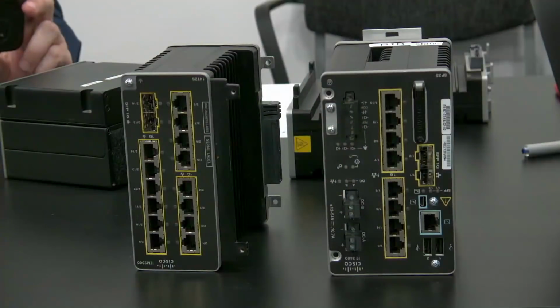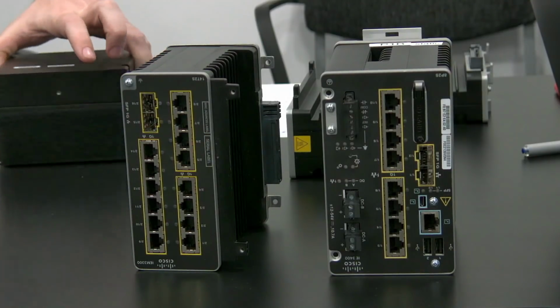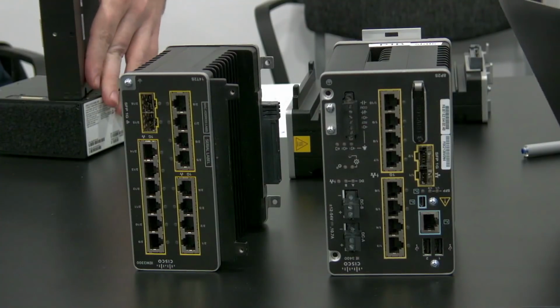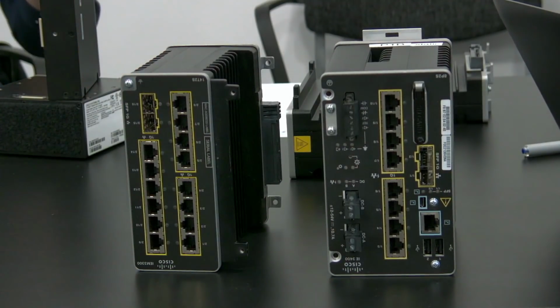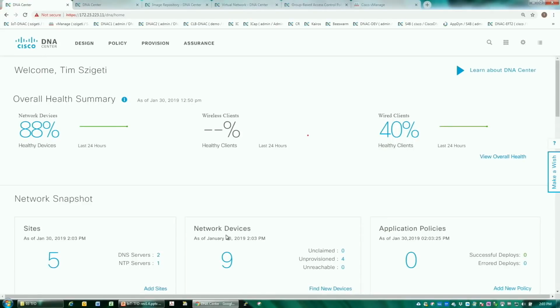So let me go through some of the demos and show how you can use existing management platforms. I really want to keep speaking to this theme of flexibility, security, and scalability. So let's switch over here. We have DNA Center, right? DNA Center supports both of these platforms, our IE3000 series switches and also our IR1101 rugged routers.